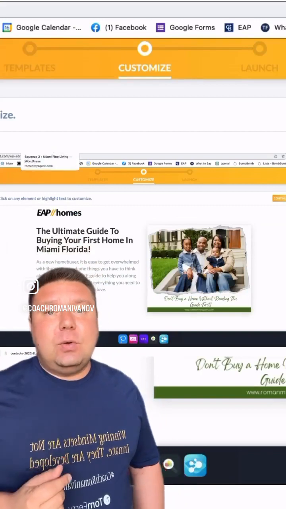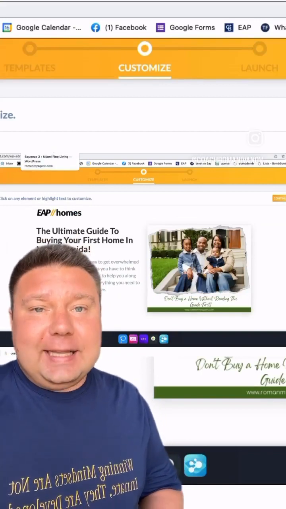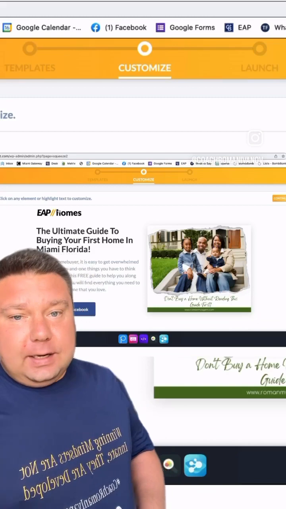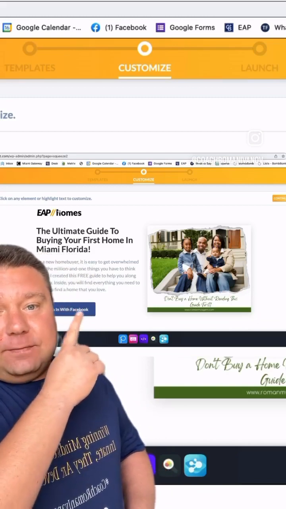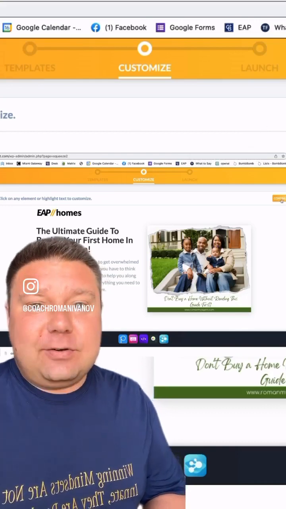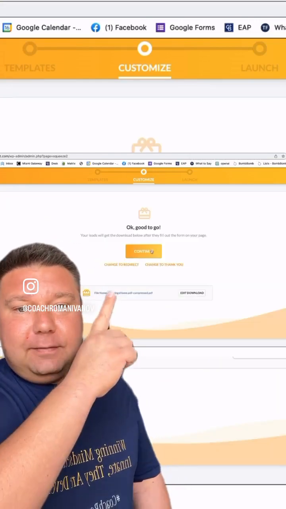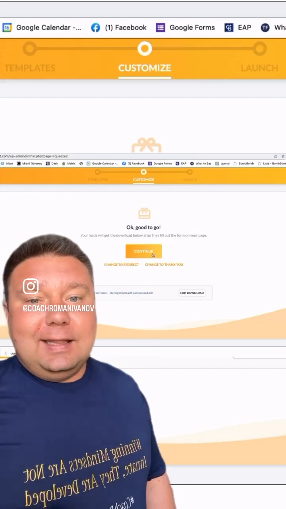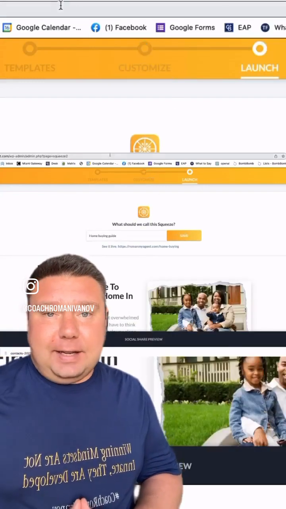Step number 2, go to your website and create a landing page where you can get buyers' information from Facebook when you're sending them this buyer's guide in return. So make sure you have this downloadable link for them to get the buyer's guide.